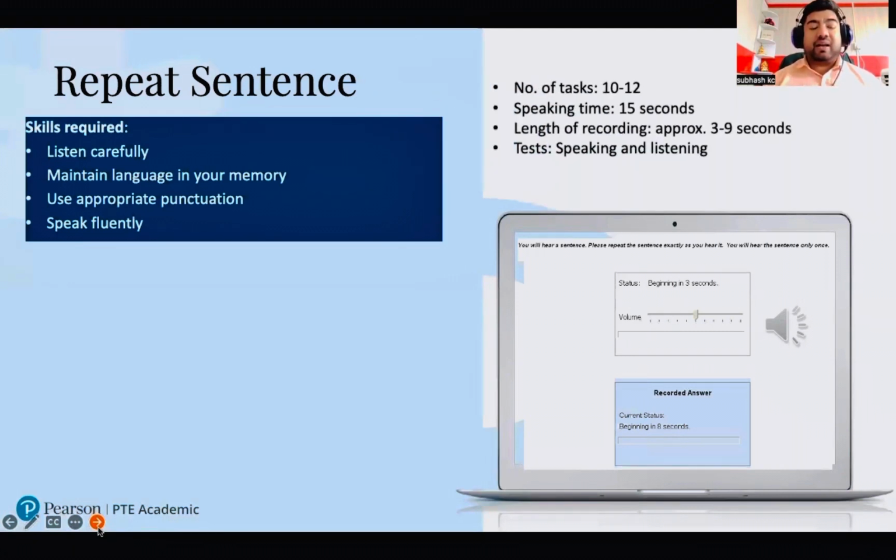So what are the skills required? You need to listen carefully, okay? And you need to maintain language in your memory, use appropriate punctuation, and speak fluently. There are so many techniques. I've also uploaded 3-4 videos for repeat sentence. You can go and watch those also. But here it's all about how much you can keep in memory, okay?